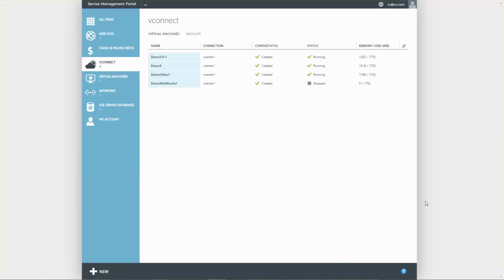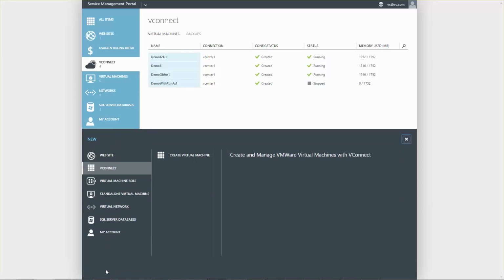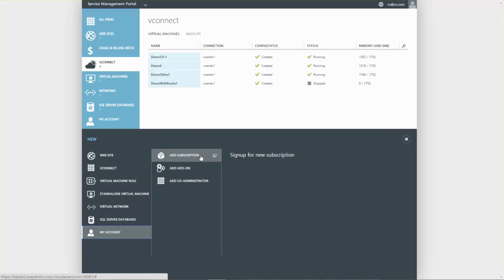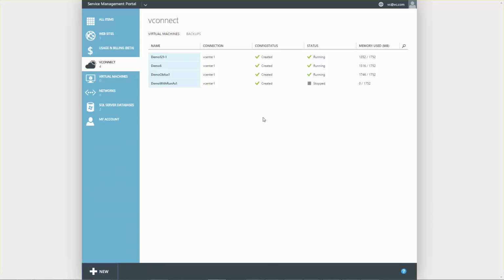Now let us take a look at the tenant experience for VConnect. Once VConnect is added to one of the plans, the tenants can now create subscriptions under that plan that will enable using VConnect. So this user already has subscriptions created under VConnect plans. So let's take a look at the options for provisioning a new VM.